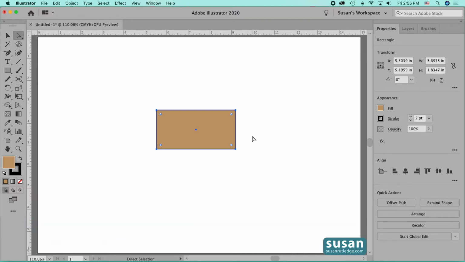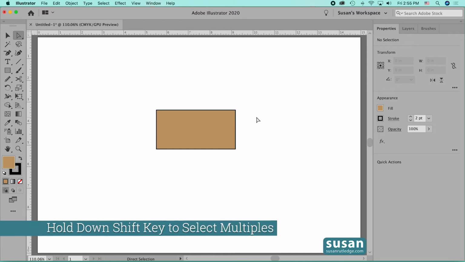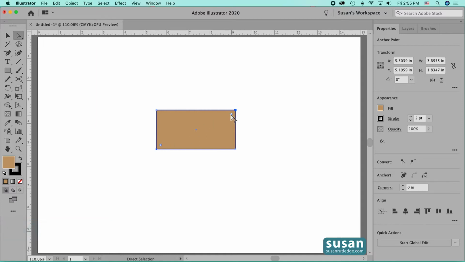I'm going to click on the artboard because all of the anchor points are selected and I only want to select 2. I'm going to hold down the shift key and click on the top right anchor point and the bottom left anchor point, and then I'll drag the handles to the center, and I'm going to drag to 1.5 inches and release my mouse.